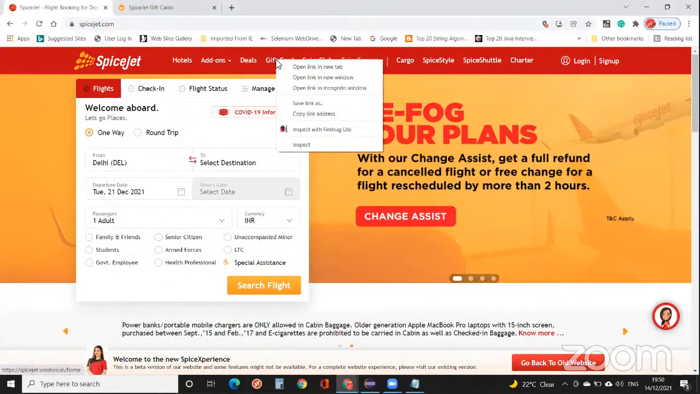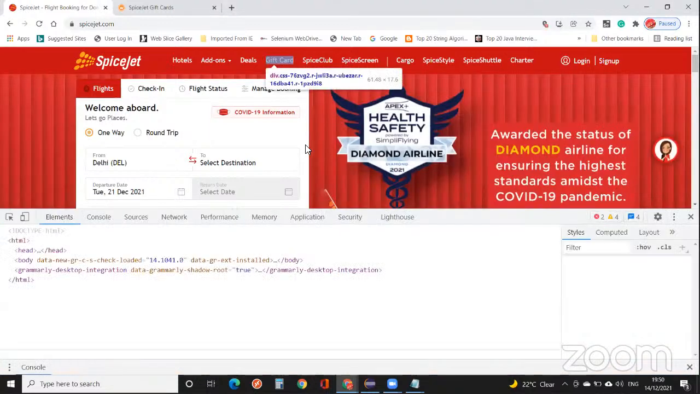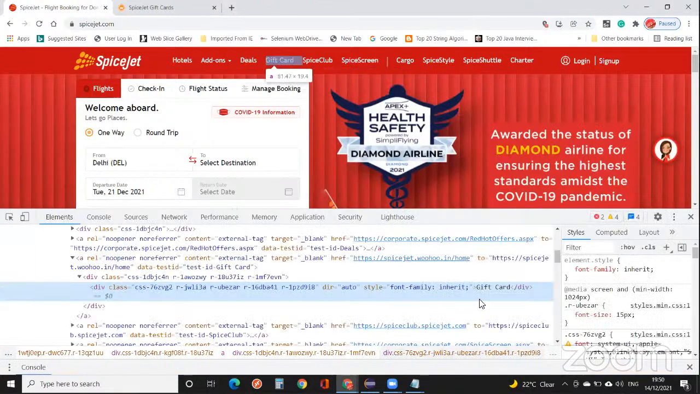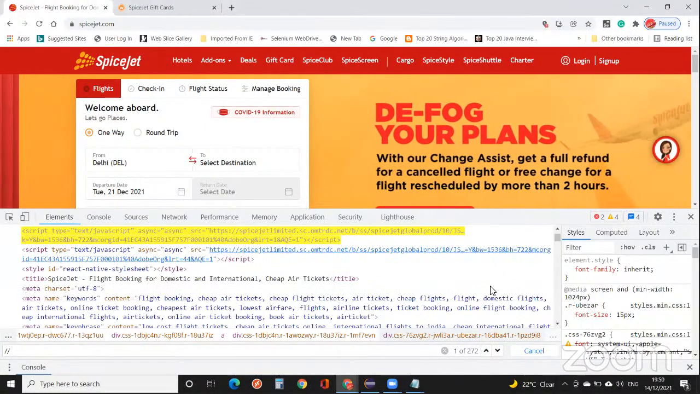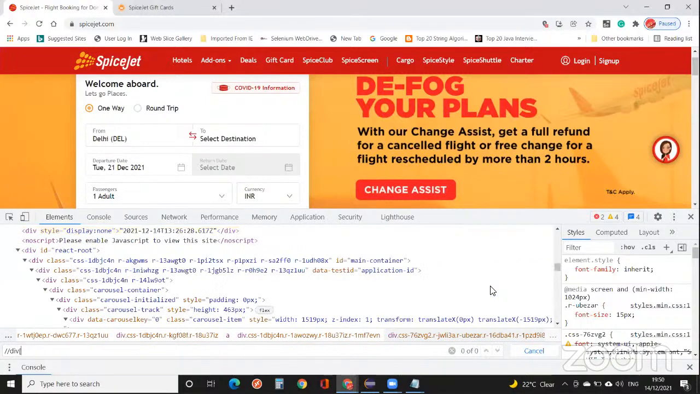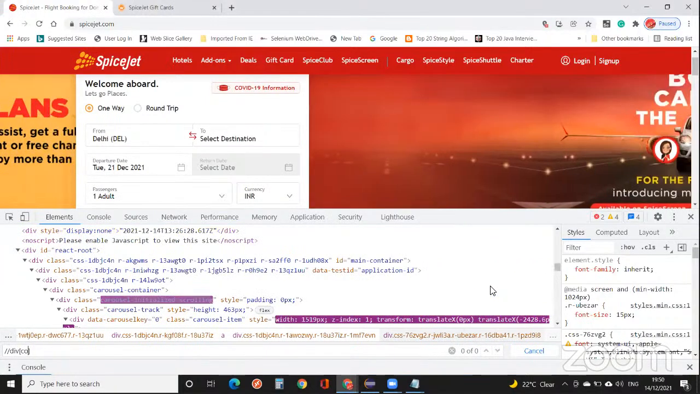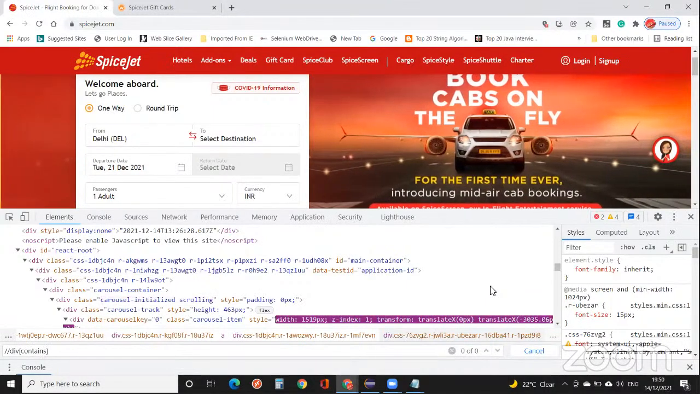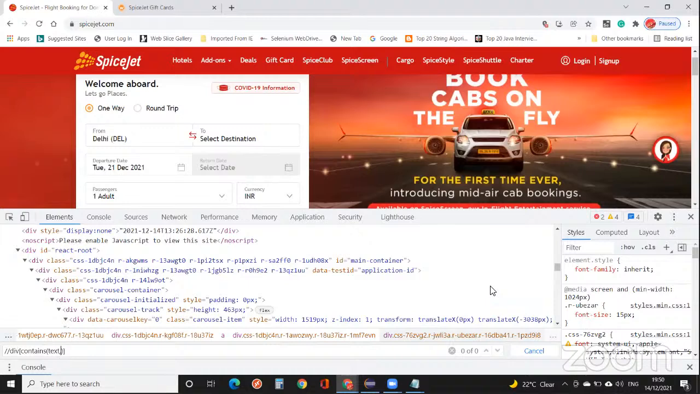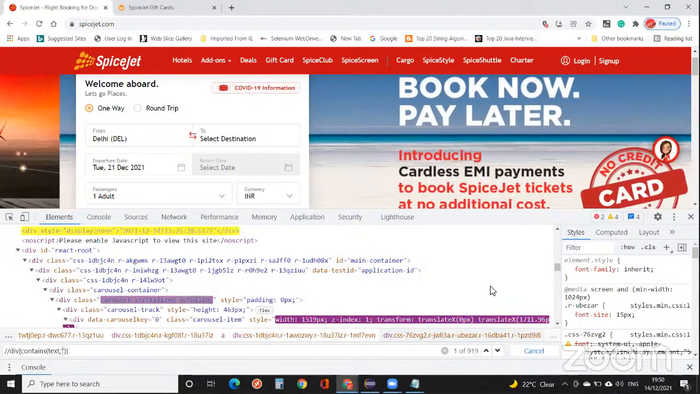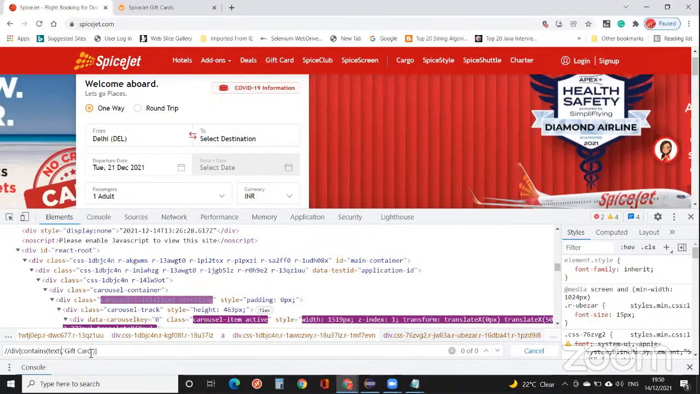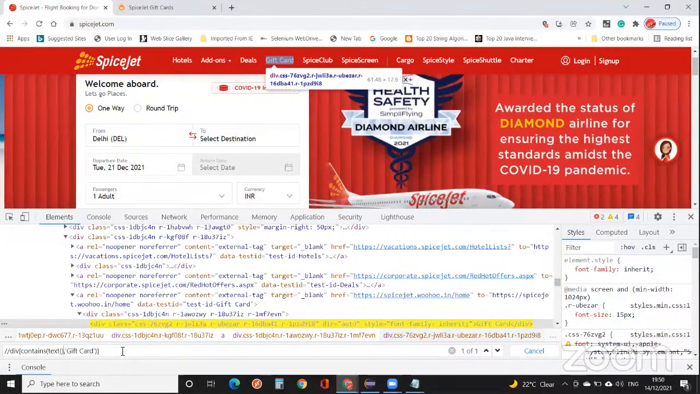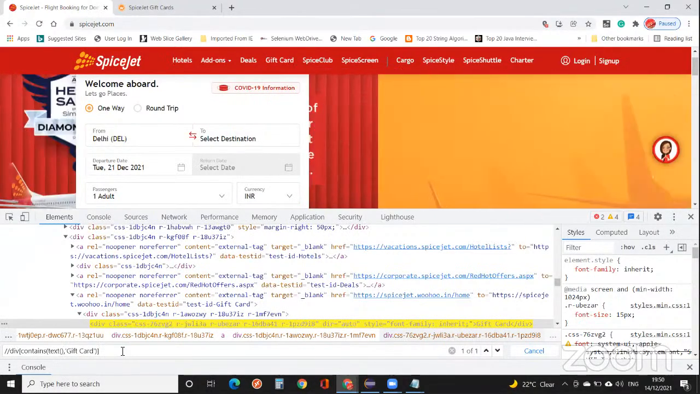Gift card is this one element, and we'll write it using an XPath contains. Can we write? Yes. It is a div tag which contains text, comma, this is the text that it contains. So text is a function, we have to write the brackets. Yes, it is a div tag which contains the text gift card.